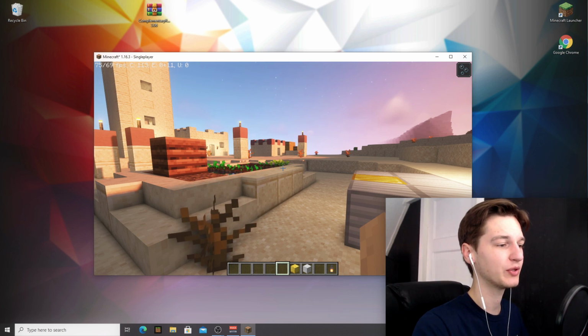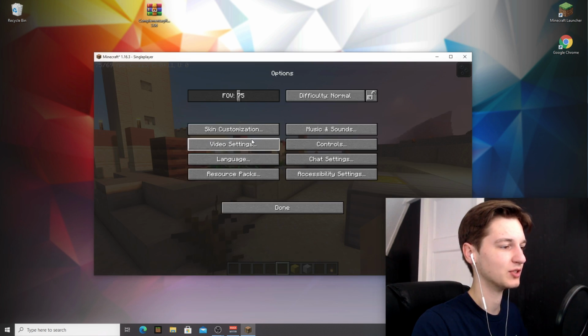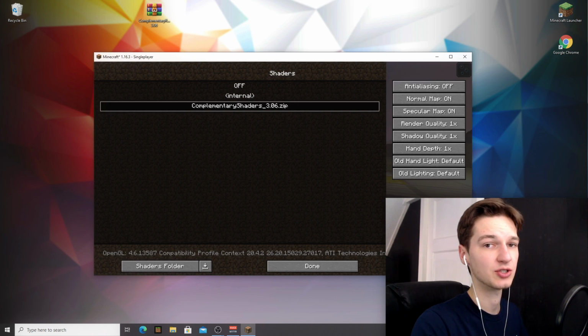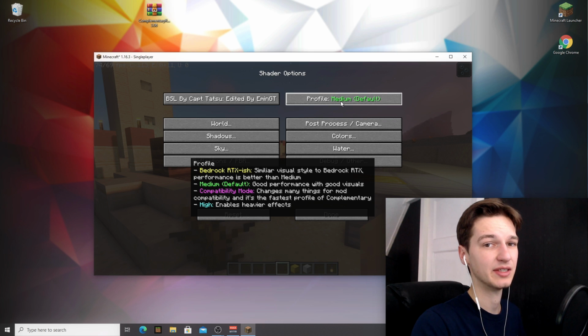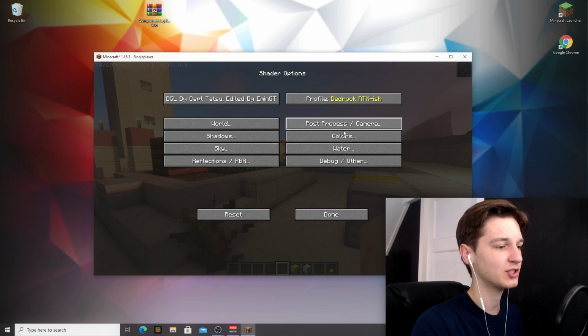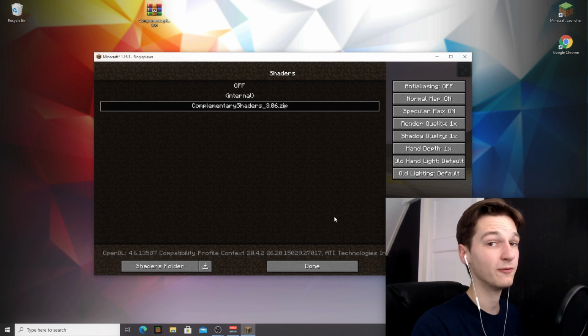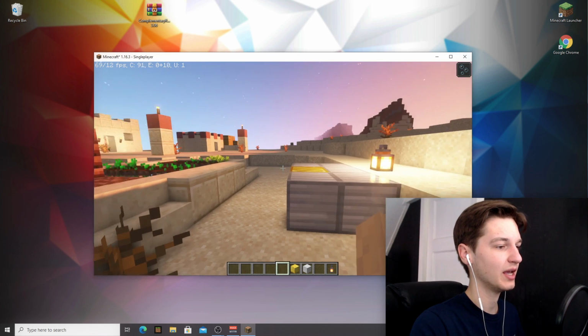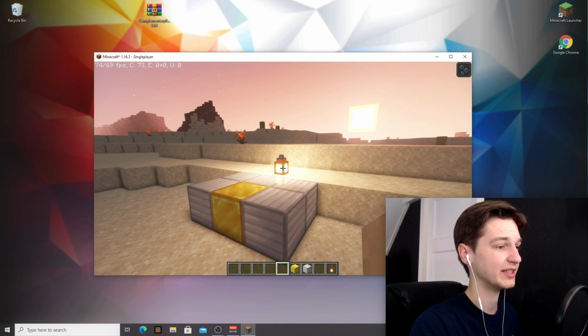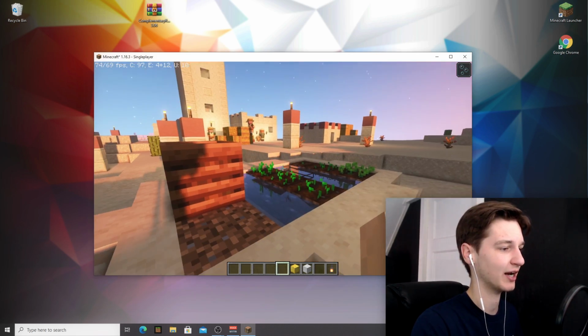So to actually enable this, what you're going to want to do is go back into the shaders menu right here. Come over here where it says shaders options, and to actually activate the RTX-ish look in Minecraft, you're going to scroll through this profile right here a couple of times, just like that, until it says bedrock RTX-ish. Then click done, wait for the shader to apply these settings, and now it will actually look a lot like bedrock RTX, but in Java edition, obviously.